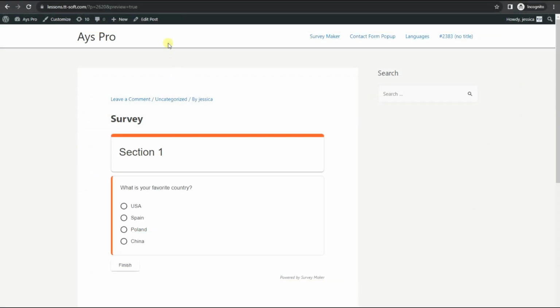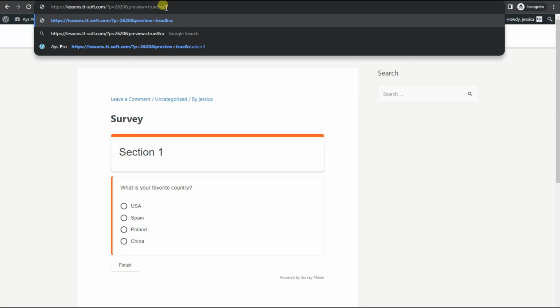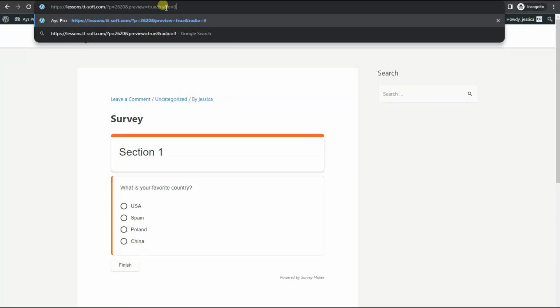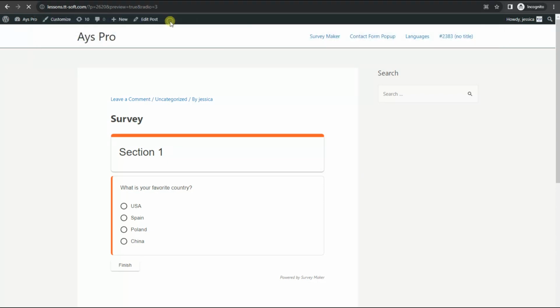Now, on our survey page, from the URL part, we do the following changes. Type the and symbol and then write radio equals and then the value that we want to be chosen automatically. For example, in this case, if we want the Poland option to be chosen, we write number 3. Now we can see that the parameter worked and our desired option is already chosen.